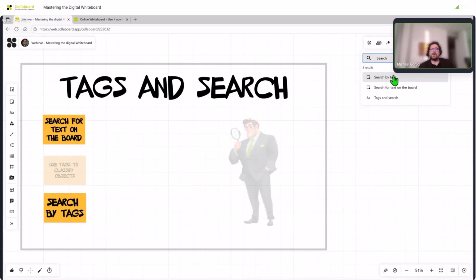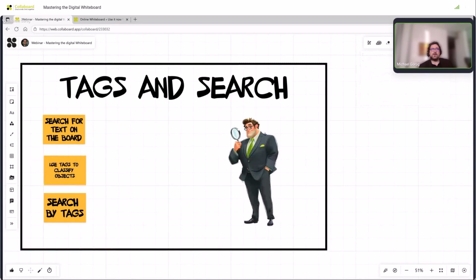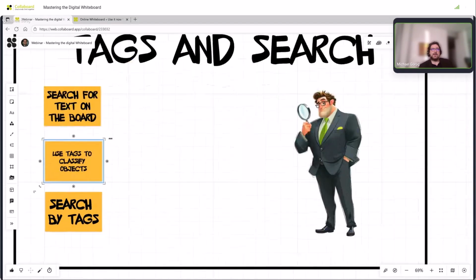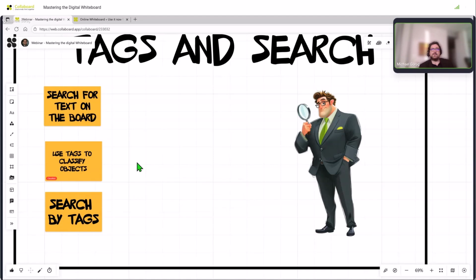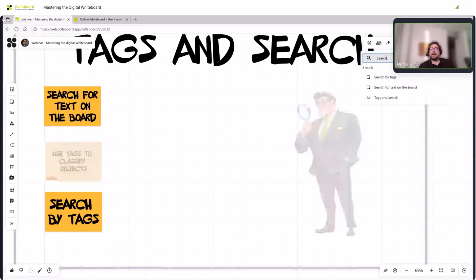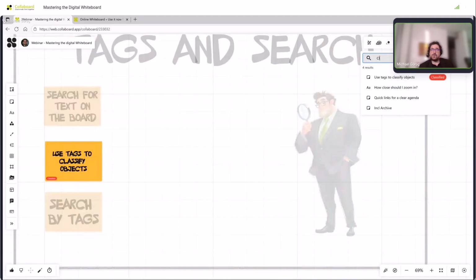So this is super useful. And we also have the option to tag elements on the board directly. So let's say this sticky note has some classified information, maybe classified should be red. We can create this, and then in the end, I can also search for the text as well.